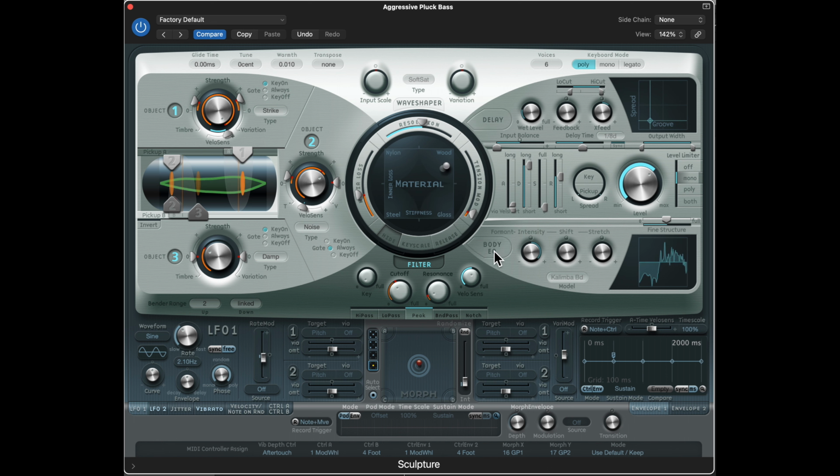We'll take a different material, turn off these effects. Just starting with object 1, instead of strike, we're going to choose blow. In object 2, we're going to turn on and add some noise to make it sound airy. Object 3, we're going to turn that on, change that to disturb 2. A little bit too much.